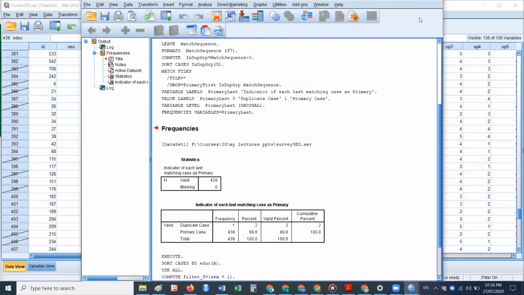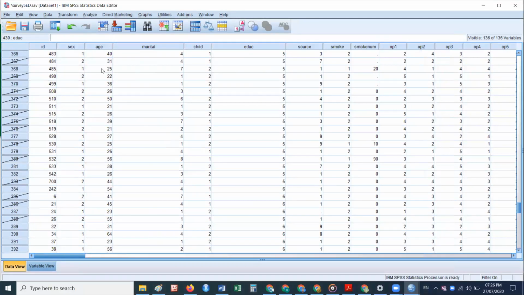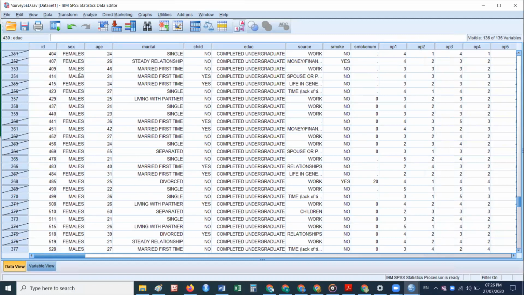Now you can see that the data of females is eliminated.